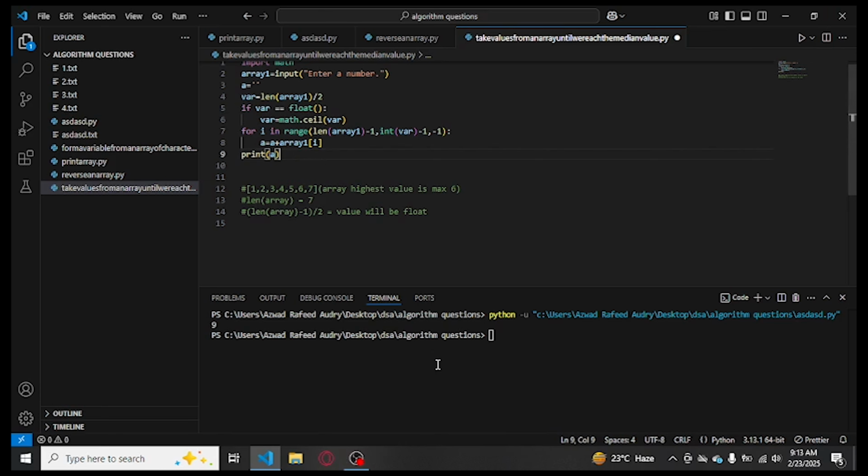So this will be float, but we need an integer to function as the range parameters in a for loop. The value will be float, but we need an integer for the range parameters in the for loop. So that's the reason why we put it in.